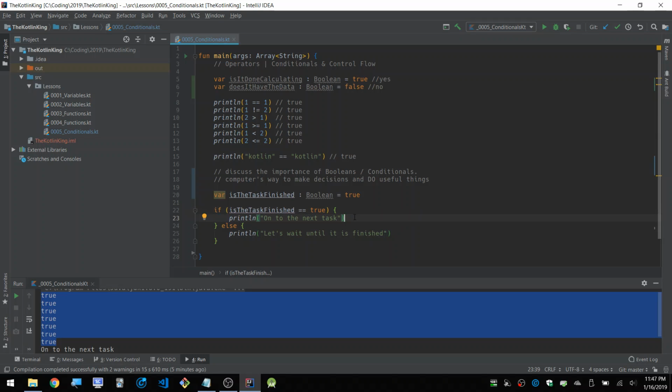Okay, and then there's the else, and else comes after the closing of the first curly braces. And then you open another curly braces, else you print the line, let's wait until it is finished. So notice the curly braces here. Noticing that is going to be really important to get comfortable with this basic syntax. The if and the parentheses and then the curly braces and then the else and then the curly braces.